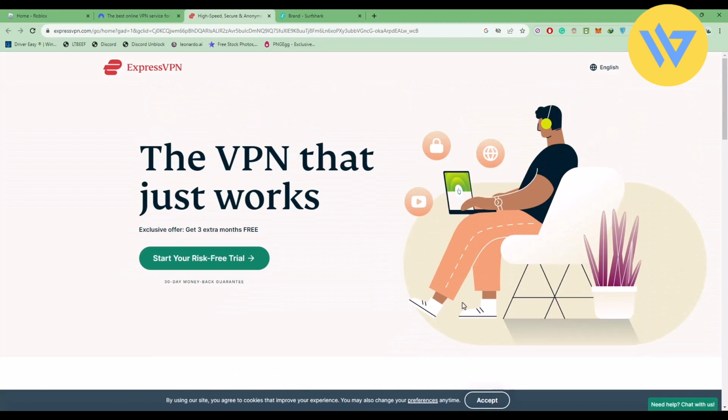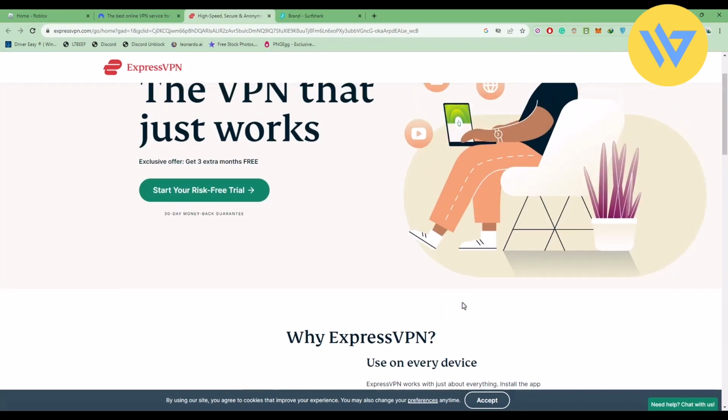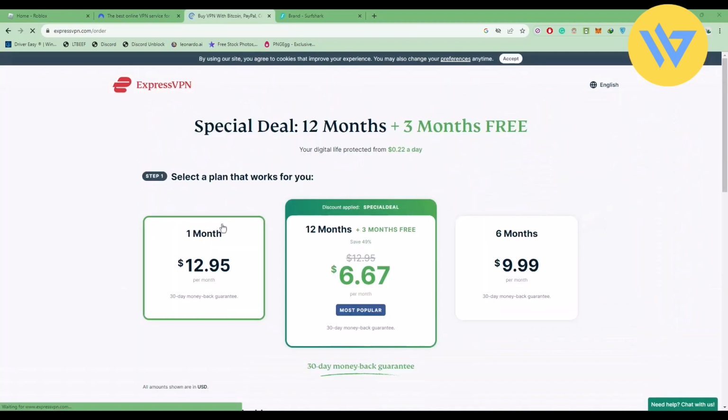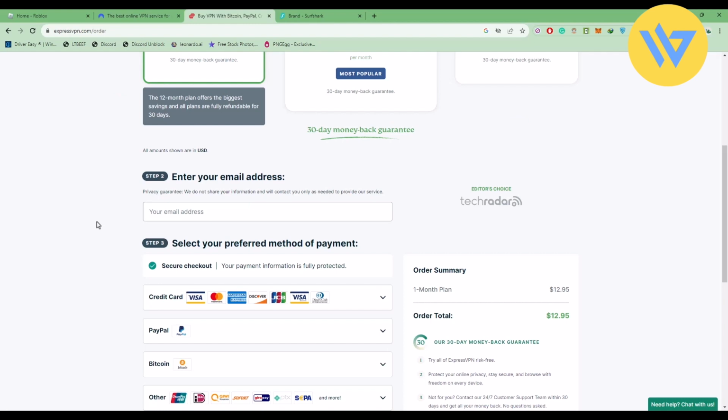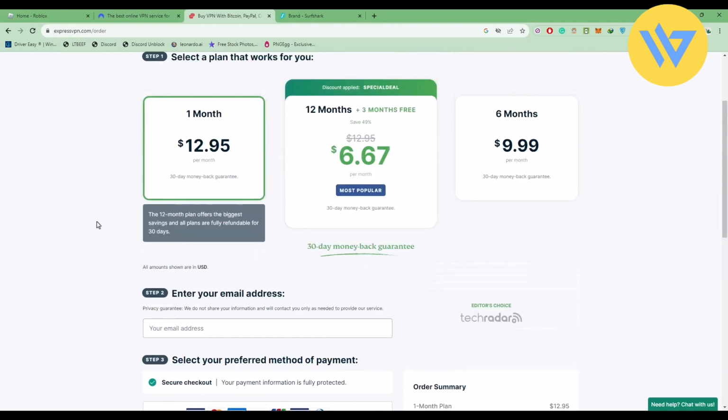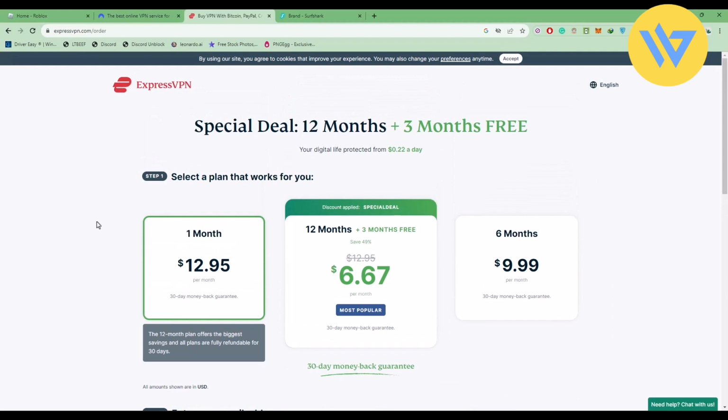It is one of the best, or the best, VPN for Roblox, but it is on the bit pricey side, because you will have to pay at least $12.95 a month to use ExpressVPN. If you're able to get this, you will have the best VPN for playing Roblox, and it is also supported with Netflix and Hulu and any other streaming platform too. So if you can get ExpressVPN, please go for it, because it's the best.